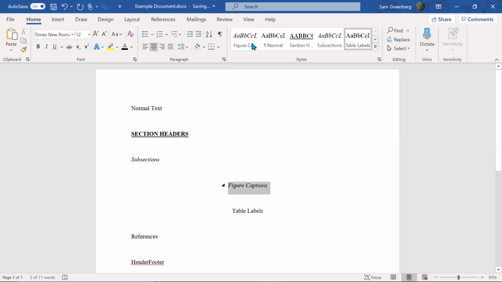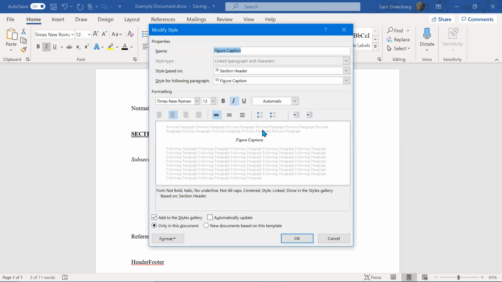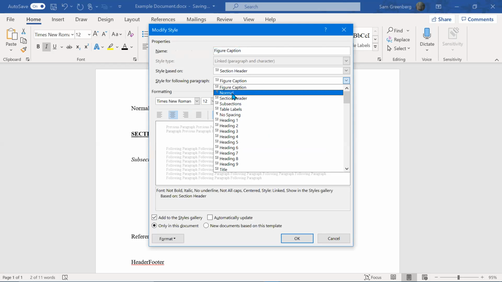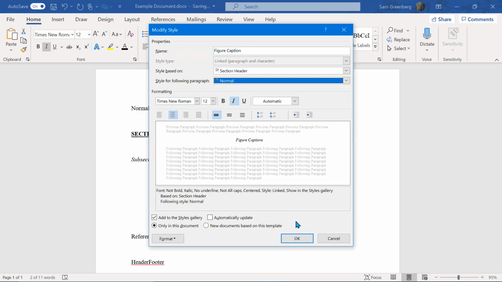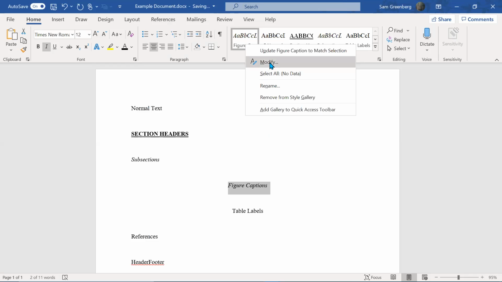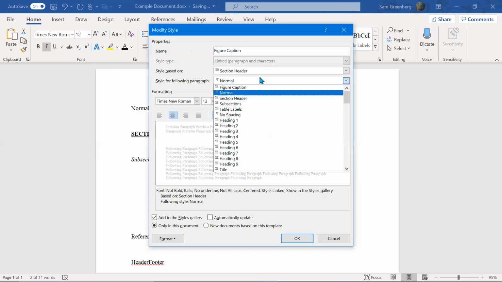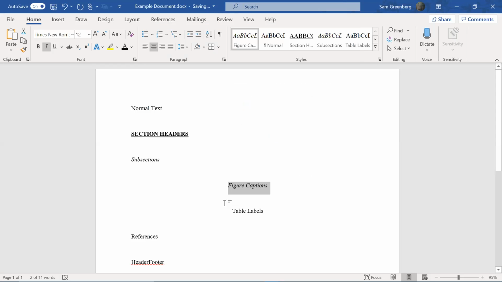But for the figure captions, we're actually going to go back up here and modify it. And we're going to do that same thing of changing the text afterwards. So the following paragraph will just be a normal style. And that'll come in handy as you're writing. So again, to do that, you just right click on what you're doing, hit modify, and then go to style for following paragraphs. So now we have those taken care of.